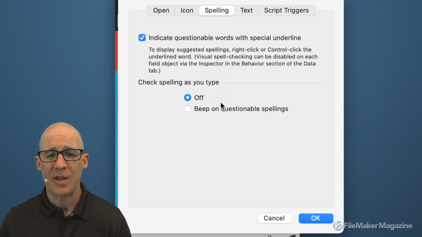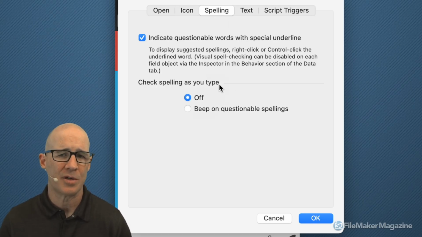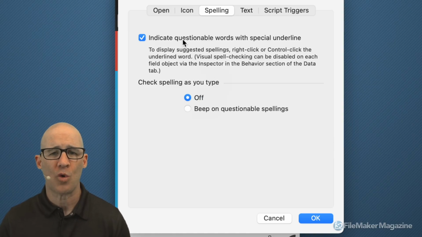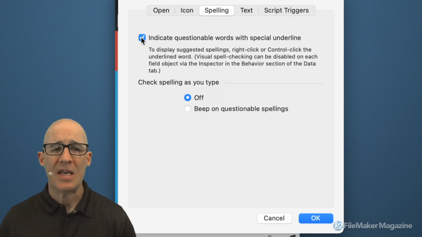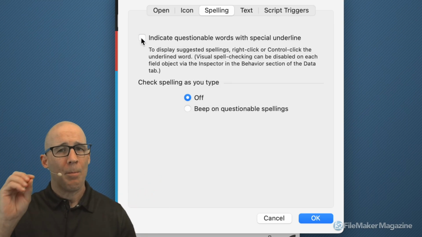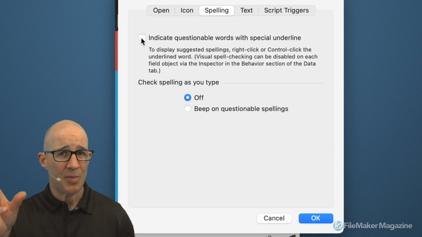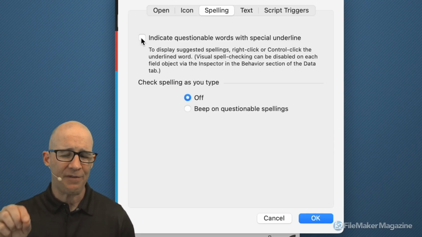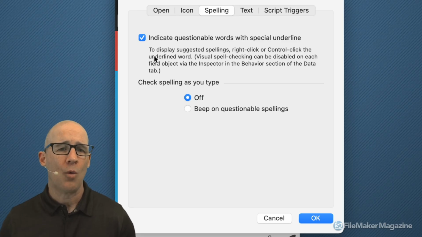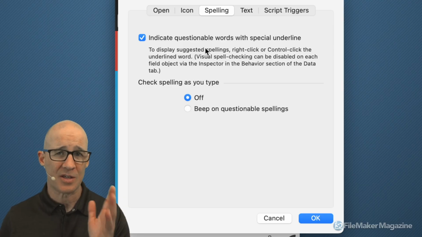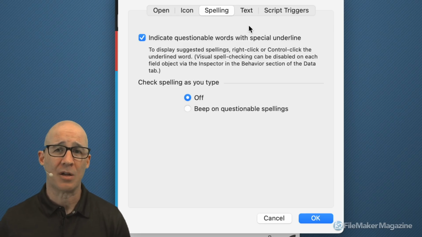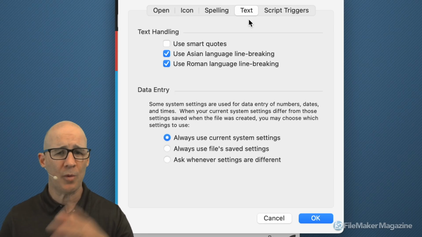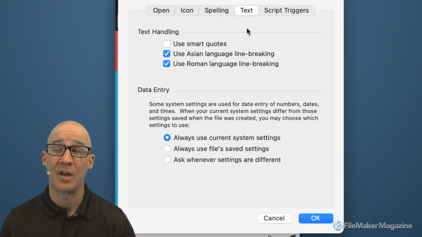Spelling, you're going to know whether you need that. Super simple. I hate beeping. Of course, you can do that if you want. Indicate questionable words. This is an interesting thing to know, but this setting right here is all files. But within each file, within the inspector, there is a place where on a field-by-field basis, you can turn off what FileMaker uses in order to indicate the questionable words with regards to whatever dictionary is loaded or installed based on the language being used for that particular version of FileMaker. And we'll see that when we are down looking at the property and the inspector.